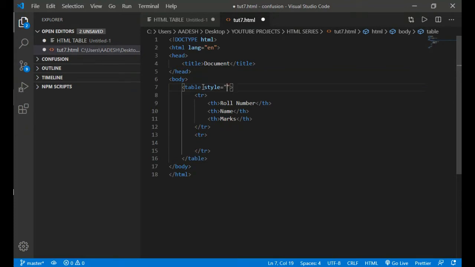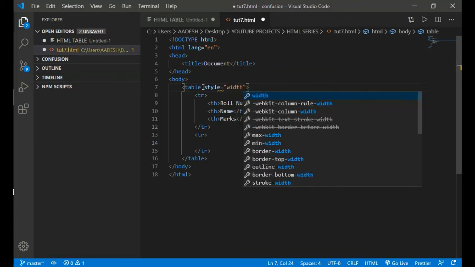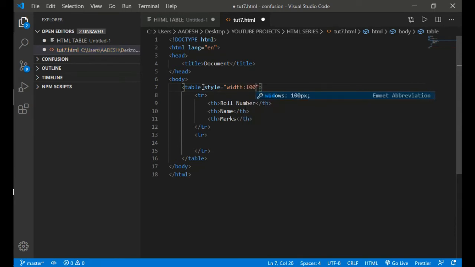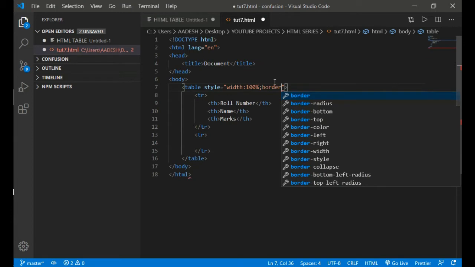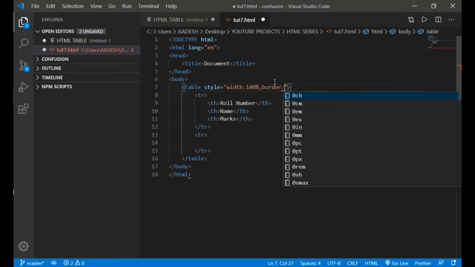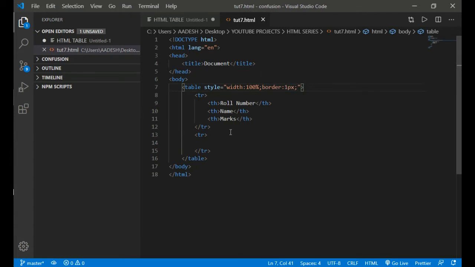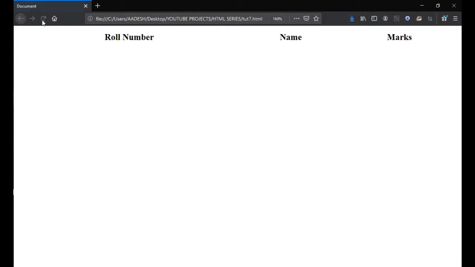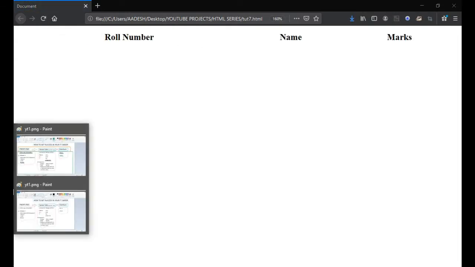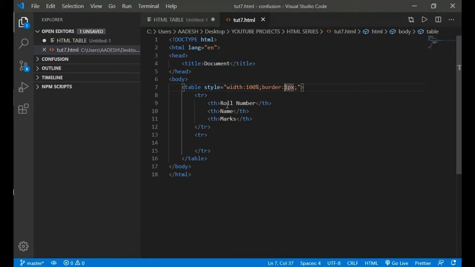Inside the table, for example, we want the border for the table. So what we will do is table style width 100%. Okay, so the border, we want the border for the table. Then for specifying the border, we can specify the border size 1px. Then let's save it and refresh it. So here we can check out the change in width. The width of the table has become 100%.